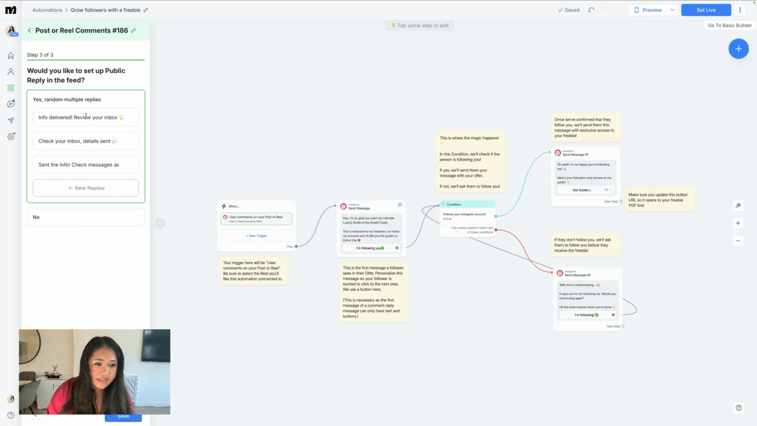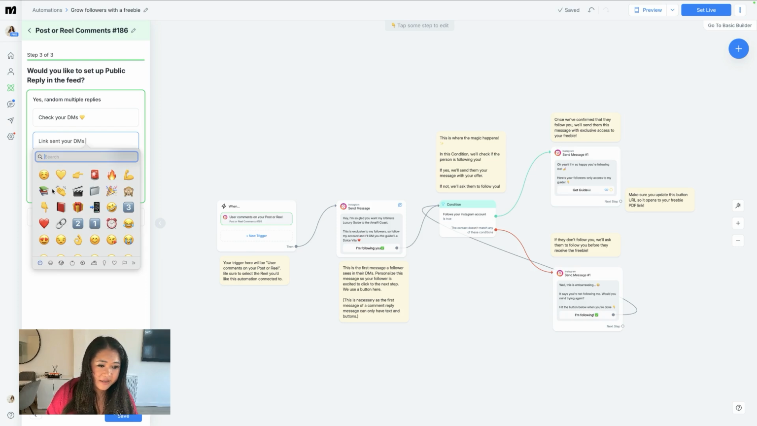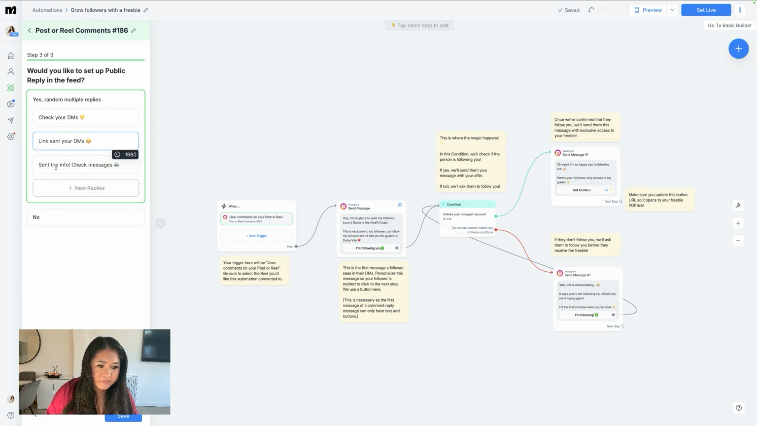And then I normally tend to change this because it's not inbox, it's DM. So info delivered, review, check your DMs. So I'll change it into how I would normally speak. So I'd put check your DMs, and I'll just put a heart. And then link sent to your DMs. Sent the info, check DMs. Okay. That should be good, but you can choose whatever you would like on there.